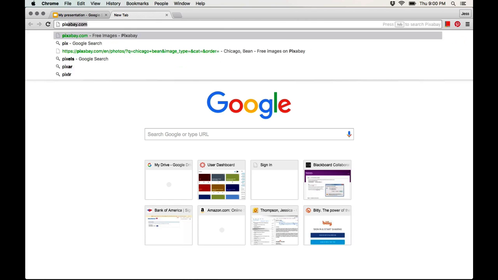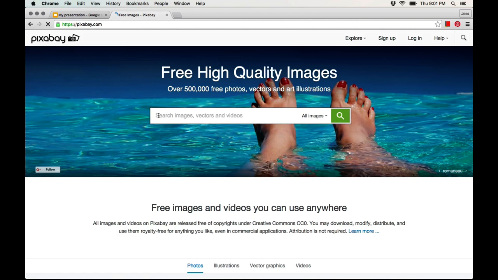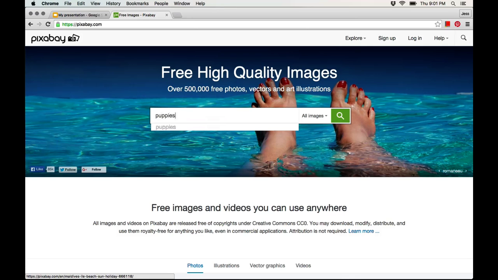Go to pixabay.com. Type in the search term for the picture that you would like to find. I'm going to look for a picture of puppies. Press enter to search.